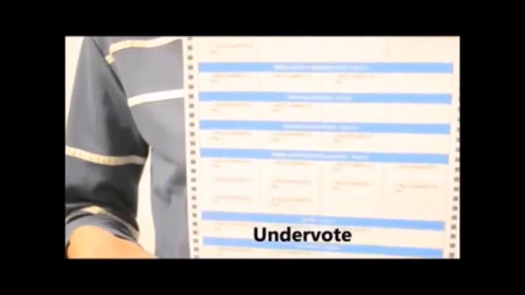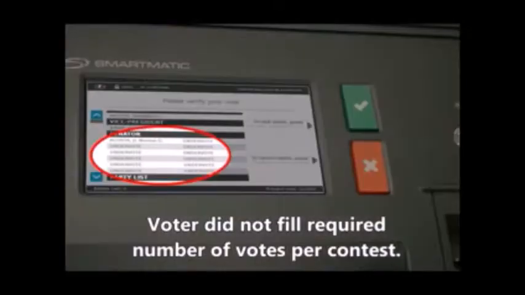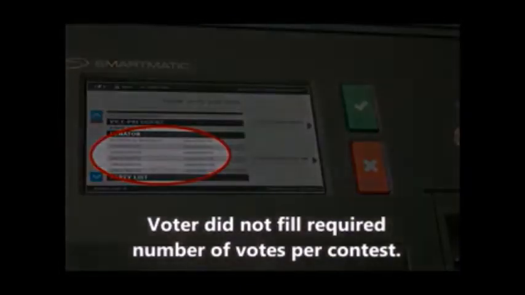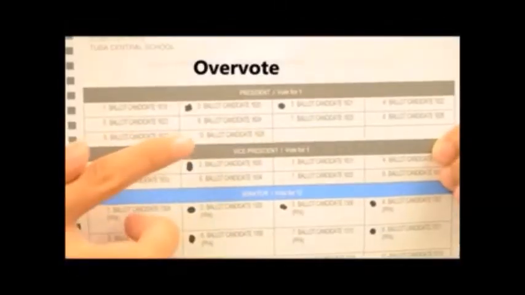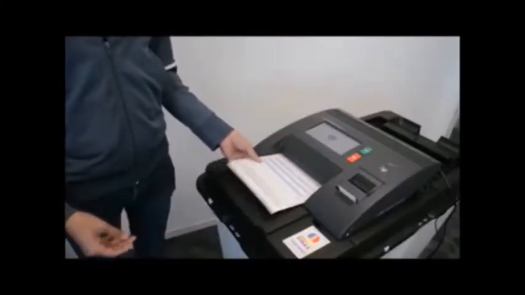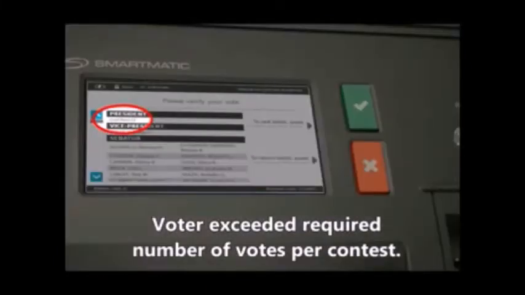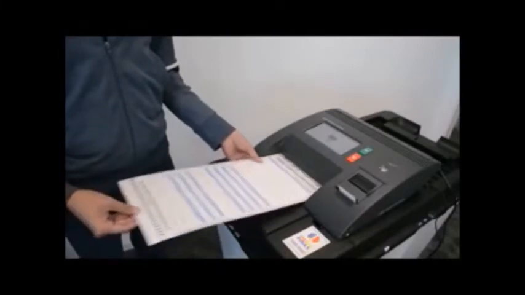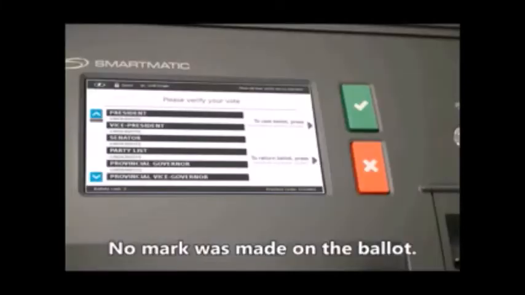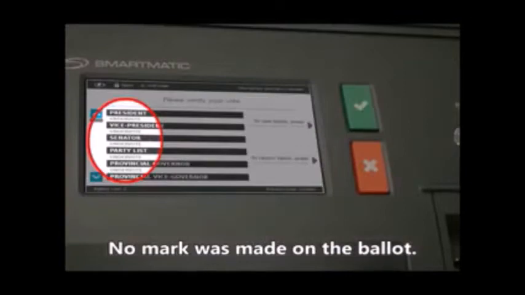Undervote. The voter did not fill the required number of votes per contest. Overvote. The voter exceeded the required number of votes per contest. Blank ballot. No mark was made on the ballot.